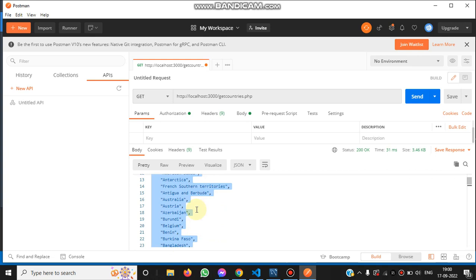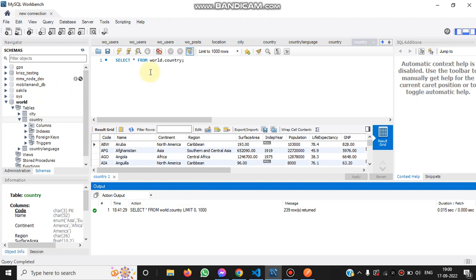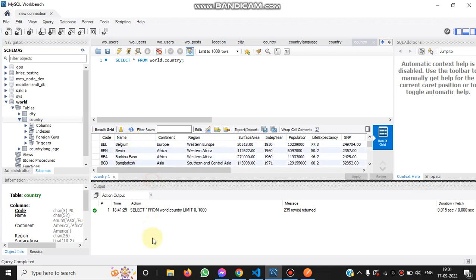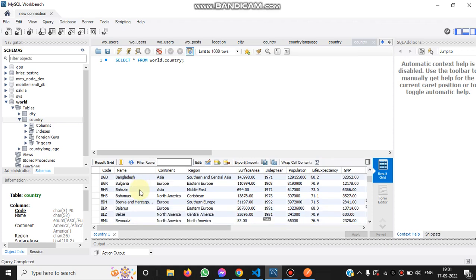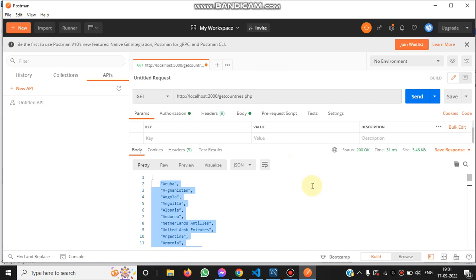So basically this data is stored in a MySQL database, and if you check the database, we have MySQL DB, we have MySQL server, and we have world DB, and inside world DB we have a country table. Inside country we have a name column which has all the country name list. This is the list of countries inside the name column, inside the country table, inside the world database. So this is the database, and you can see this is the API which retrieves all the data from the database.